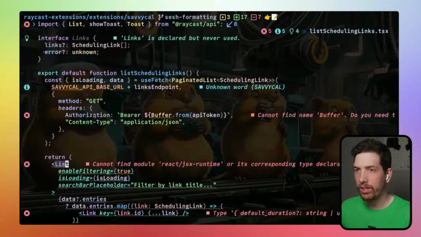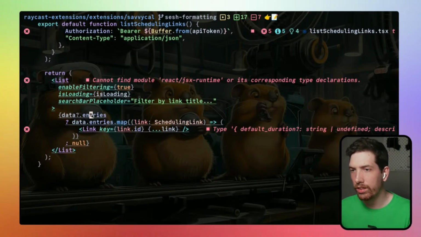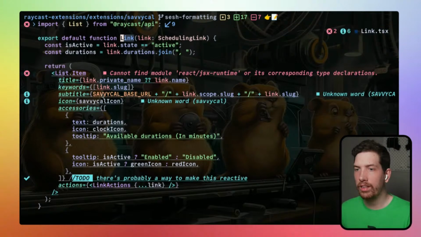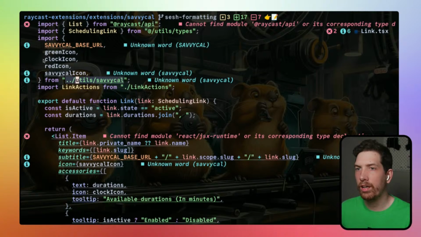We want list.item. So how does that work? Data.entries, we're creating a list. Here's this list item. Okay, sweet. Here we go. So there are icons, and they come from where? Let's start with the icon.